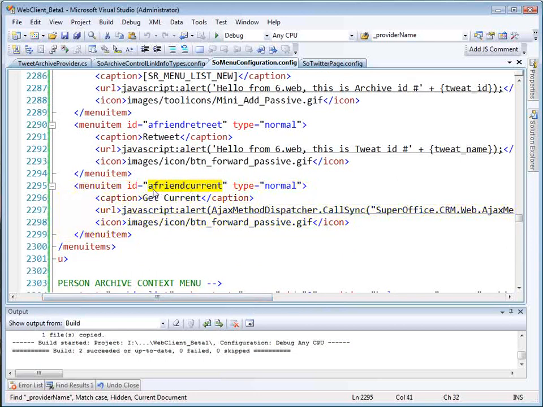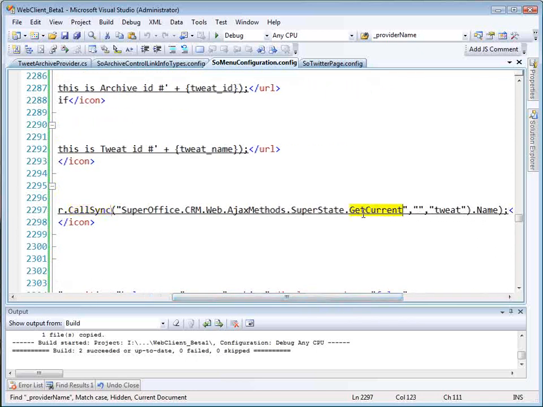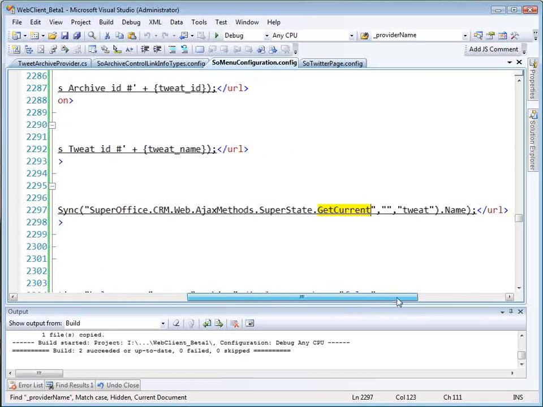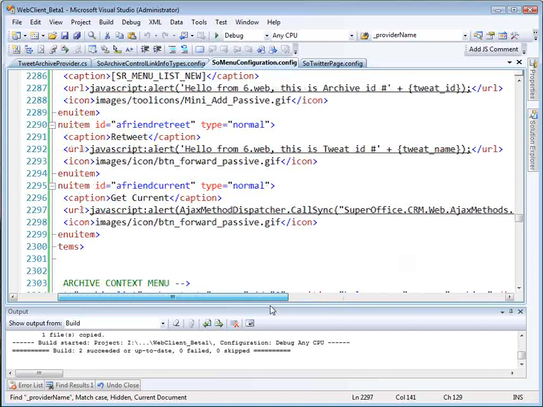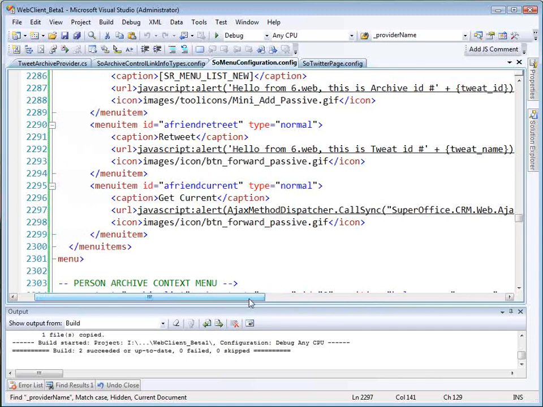I've added in this menu item ahead of time, and I said, okay, this is going to be for a friend's current, and I'm going to call it get current. In the actual JavaScript, I'm going to alert, and I'm going to use the JavaScript Ajax method dispatcher to synchronously call and get the current from a server-side Ajax method. I'm going to get the current for the current tweet, and then from that current I just want to specify the name, which should actually be the Twitter's assigned ID value for that tweet.